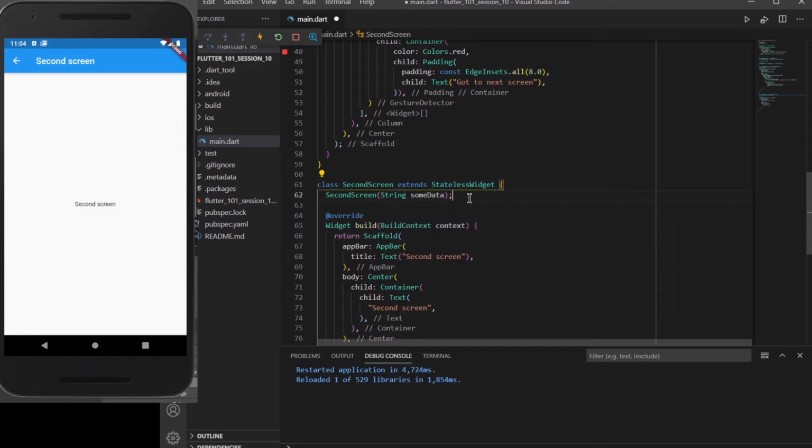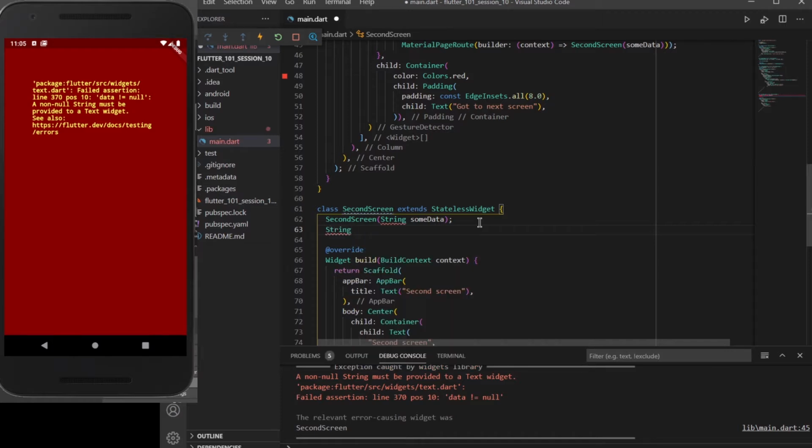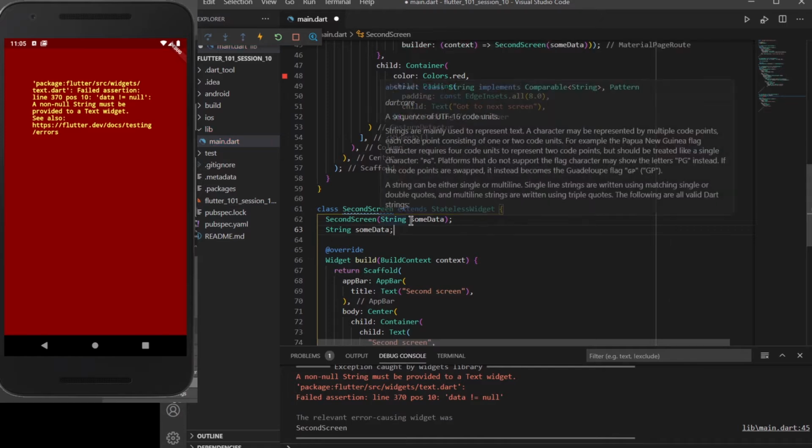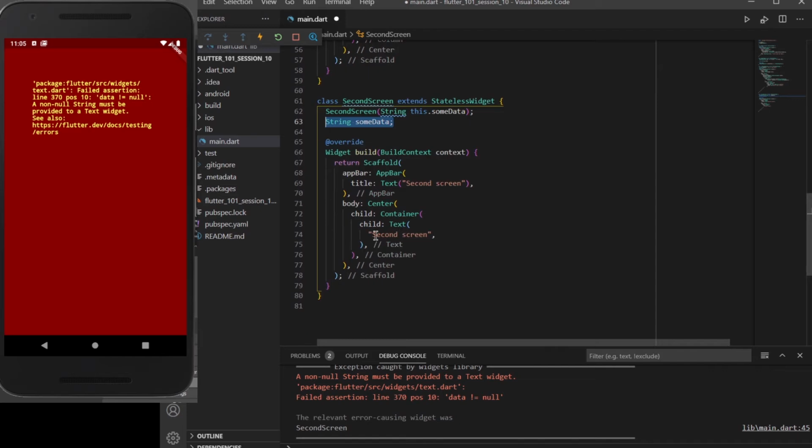So it will be creating a constructor inside the second screen. Data will be passed directly to it, and I can assign a string with the name someData, and inside this constructor I can write this.someData. So whatever it gets here, it will assign that value to this string which we have initialized here, and inside this string we can directly add the someData variable here. So whatever data we have, it will display that data here.